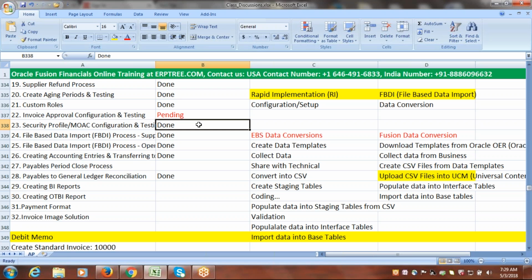If you don't find the data at the base table level, meaning the data is not imported, then verify that. Or you can directly access the ADFDI spreadsheet page, where we have a function task for import errors. Through that you can find out the errors. Okay, thank you.